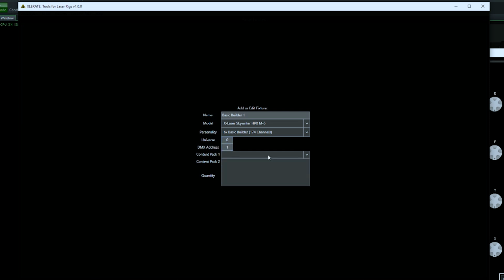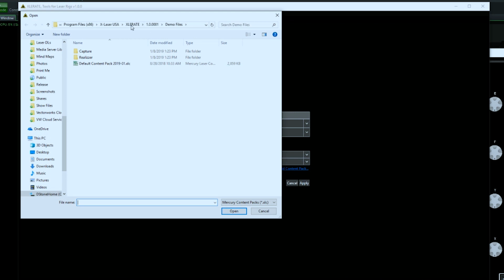Now we go here and look for the content packs. Oh man, there is nothing there. So, oh shoot, we need to add it. Let's click on this little link down here called Add Content Pack. We're going to browse to the folder where we know our content pack is.